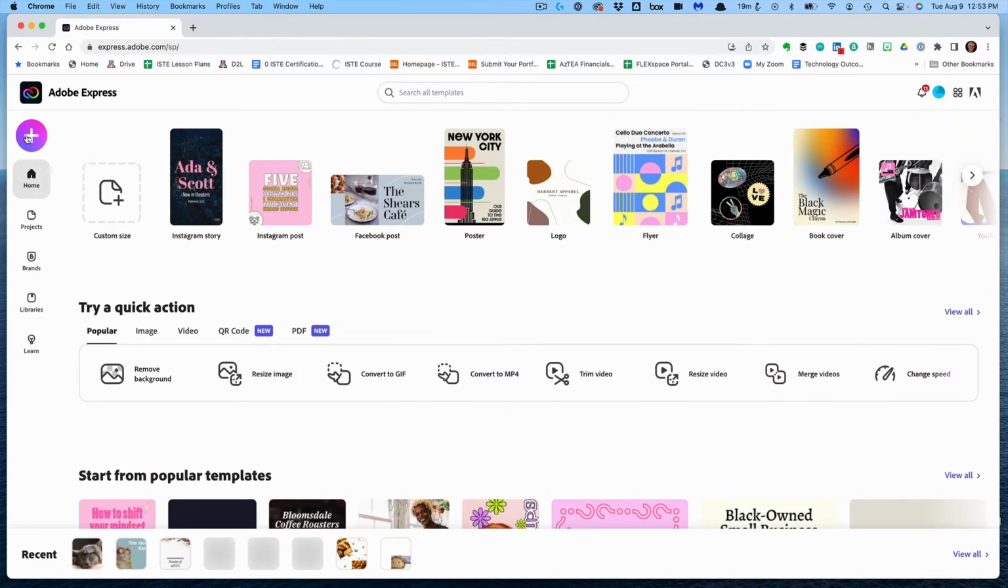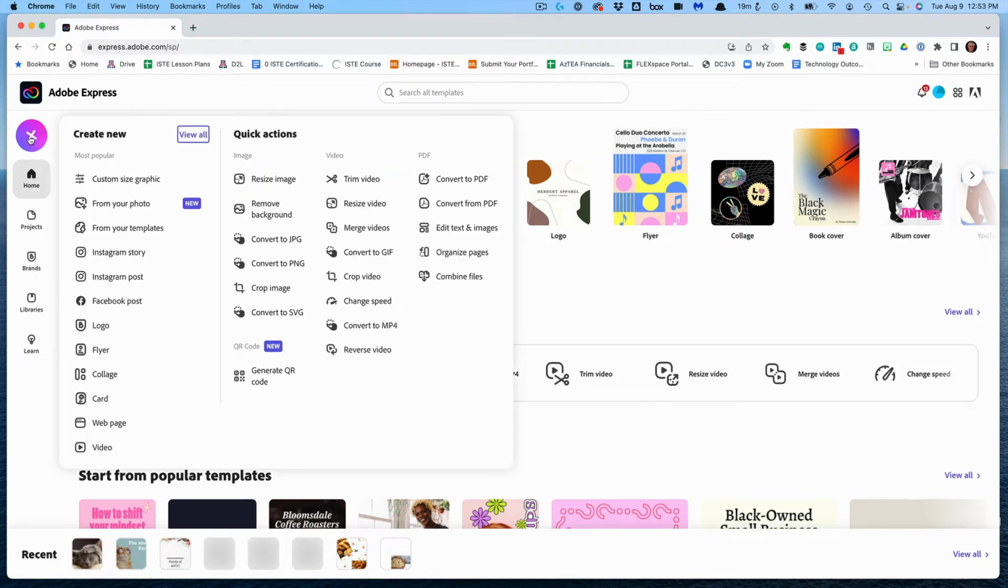But what I'm going to do is to go in and click the plus button, which will show me the various types of things that I can do. And one of them is to create a video.